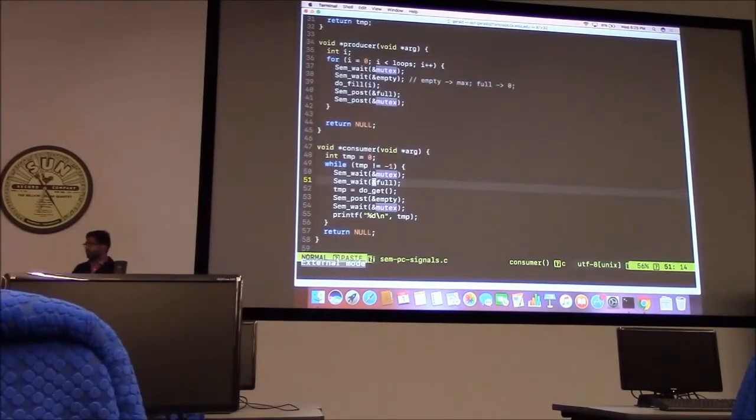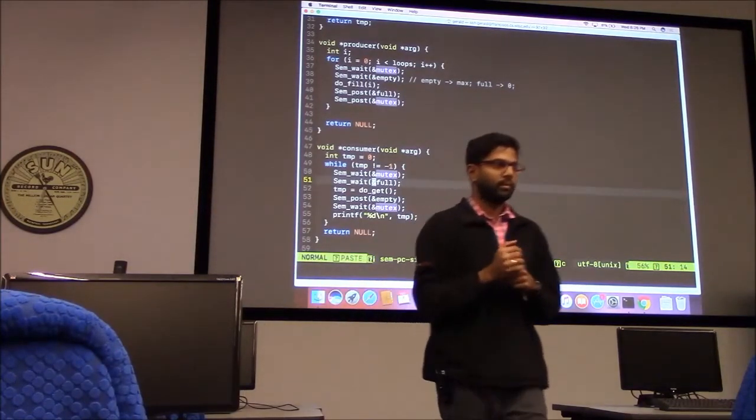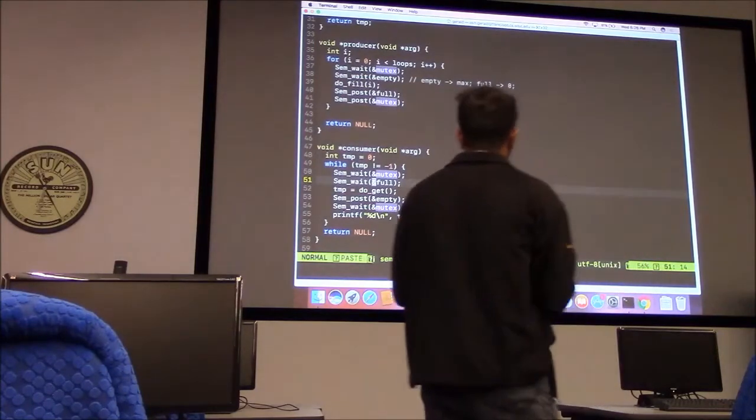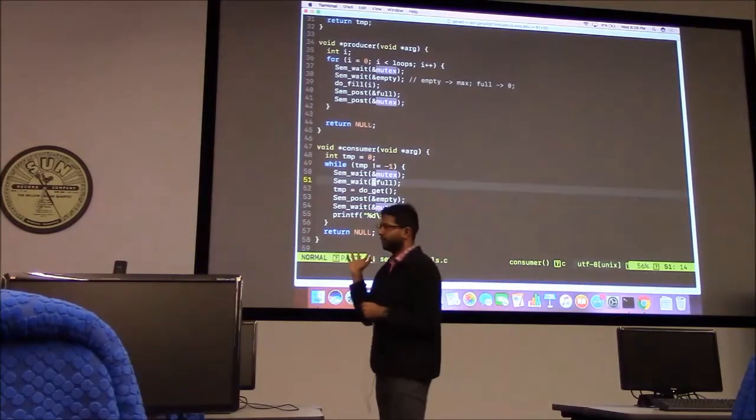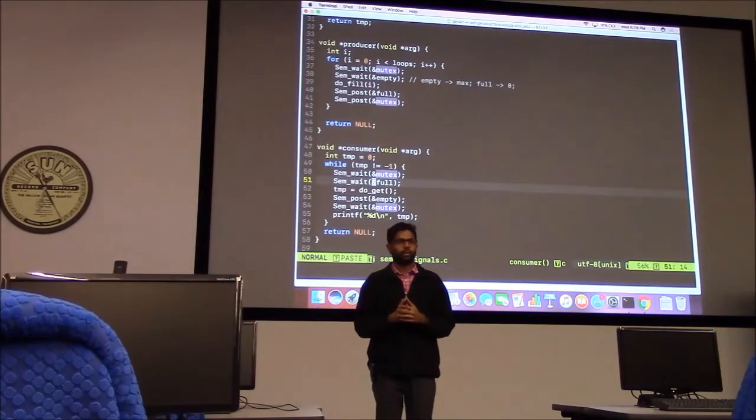So how can we solve this particular problem? How can we make this work? Use a different mutex for the consumers and the producers. So one of the solutions is to just use different mutex locks for the producer and the consumer. Will that work?